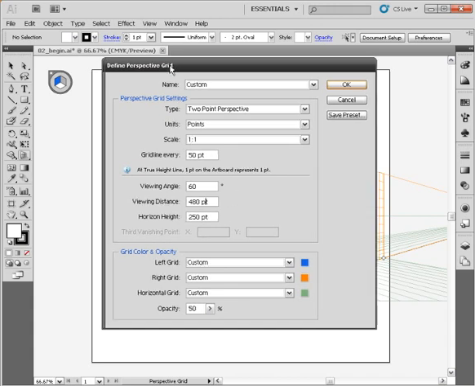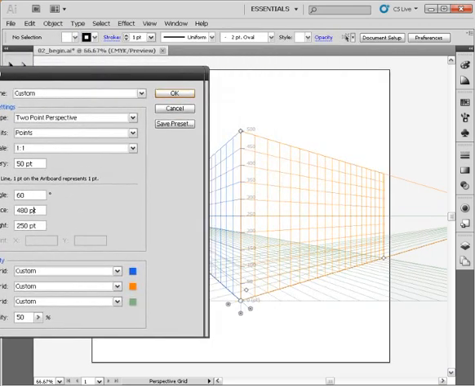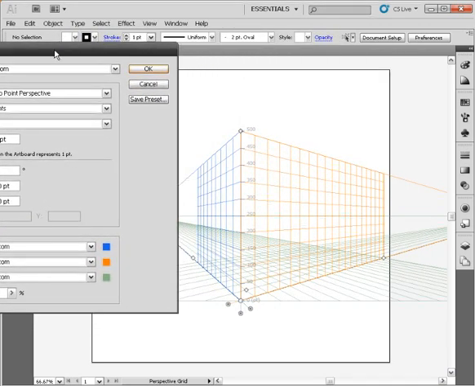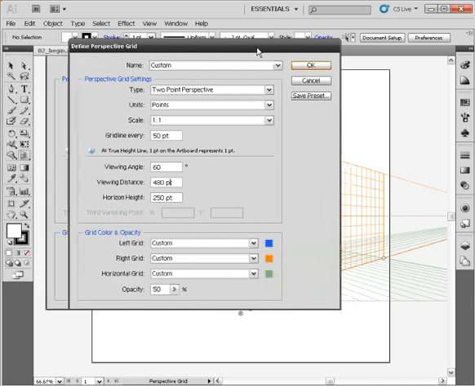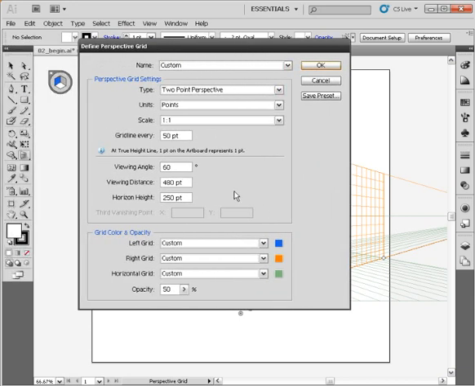Horizon height, let's go ahead and just move this out of the way. Now horizon height is going to be the distance between our horizon line and ground level. Now in our perspective grid, ground level is represented by this line right here. So right now we have that distance between these two lines set to 250 points. I'm going to go ahead and leave that as it is right now. You can see here we also have some options for coloration on our grid.